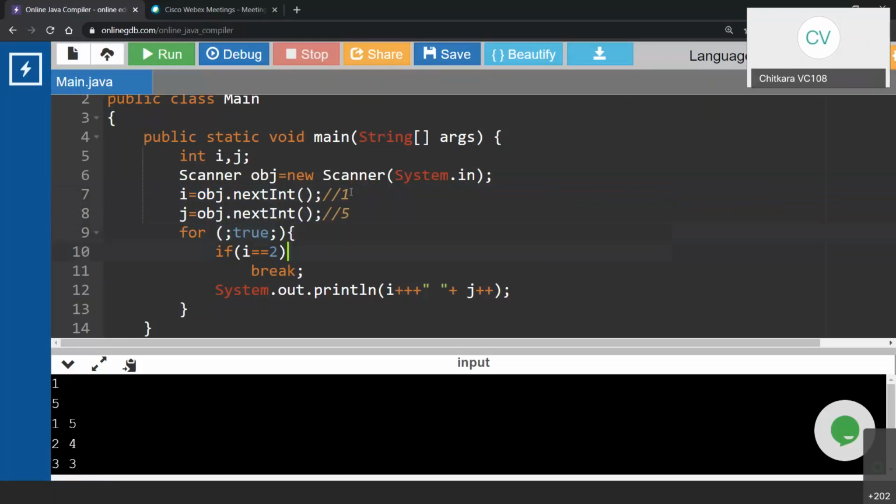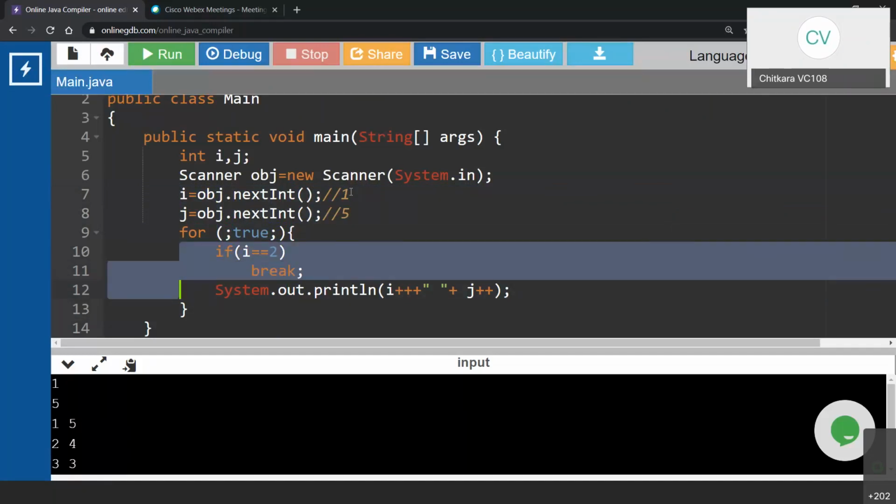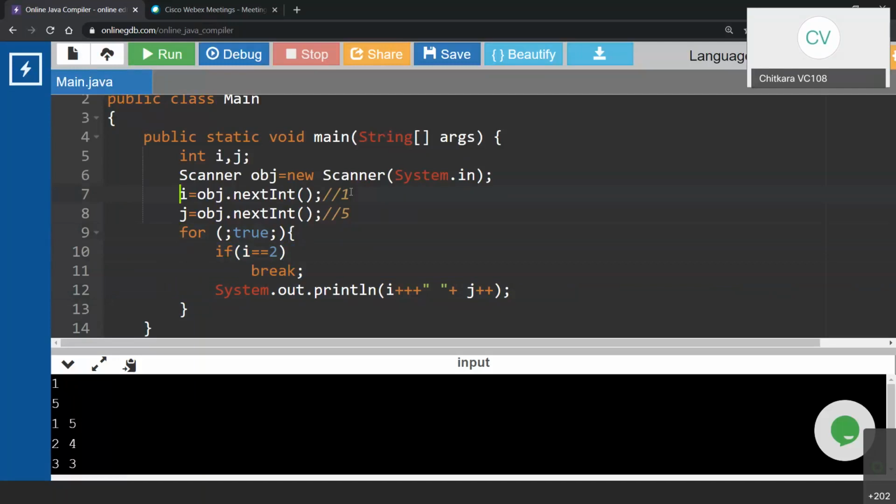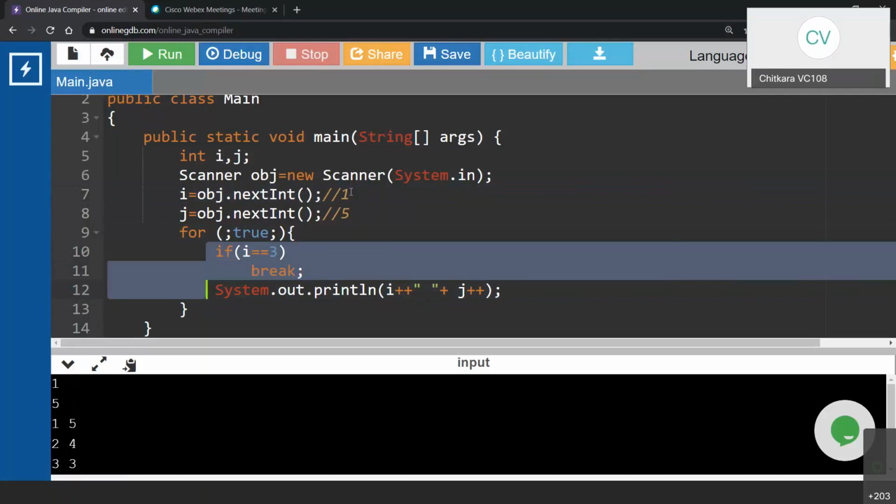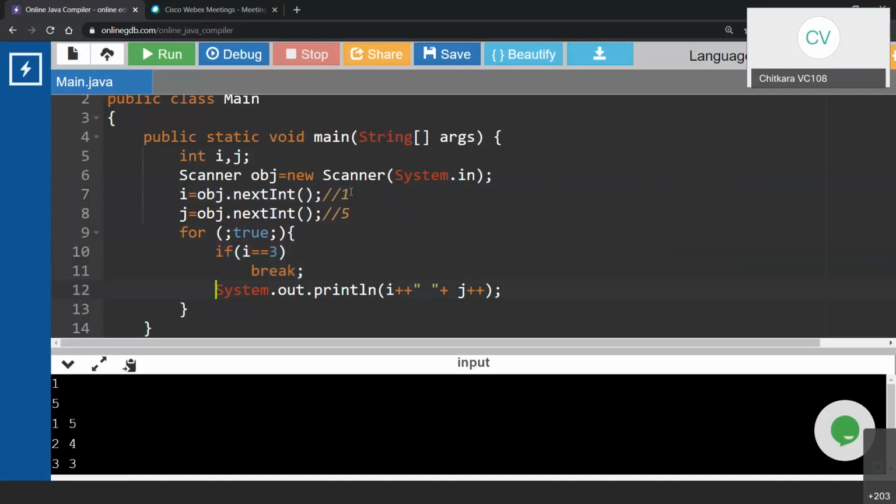But I have put a brace over here, starting brace and ending brace. And in this, what I'm saying is, if i equal to 2, then break. But what is my value of i? It is 1, right? Instead of 2, let's make it 3 so that we get a particular loop. What is this i plus plus and what is the j plus plus? Since i is equal to 3 is false because i is 1, this will not be executed. Is the SOP part of the for loop? Yes, because of the braces.